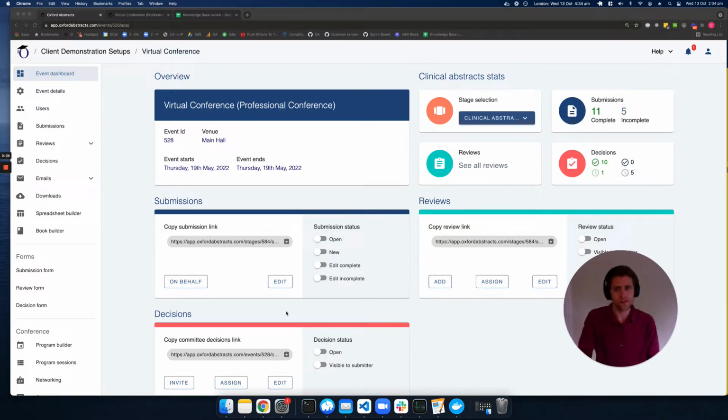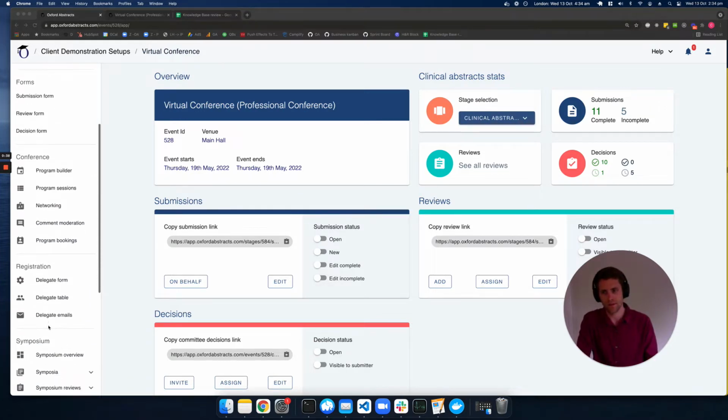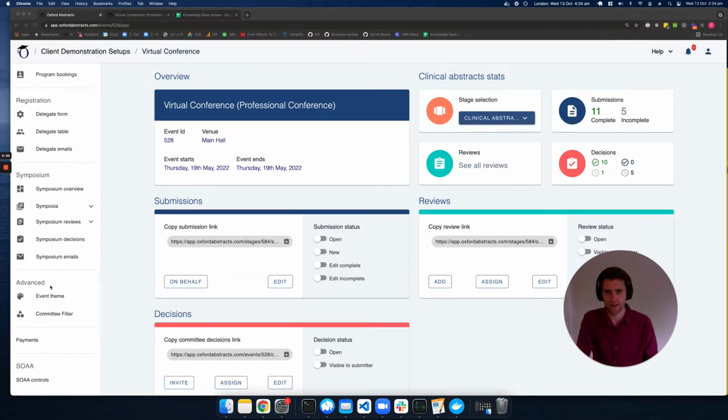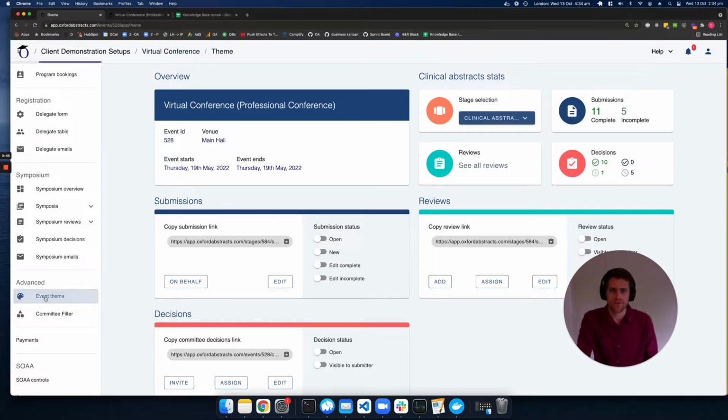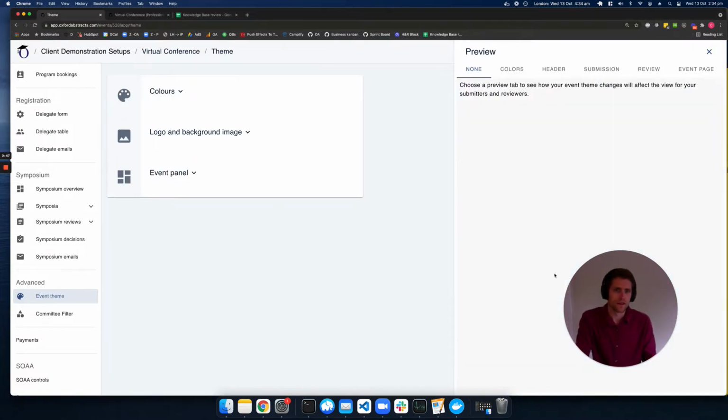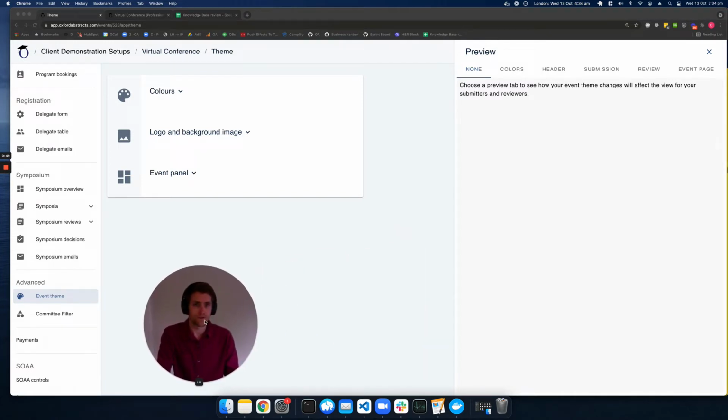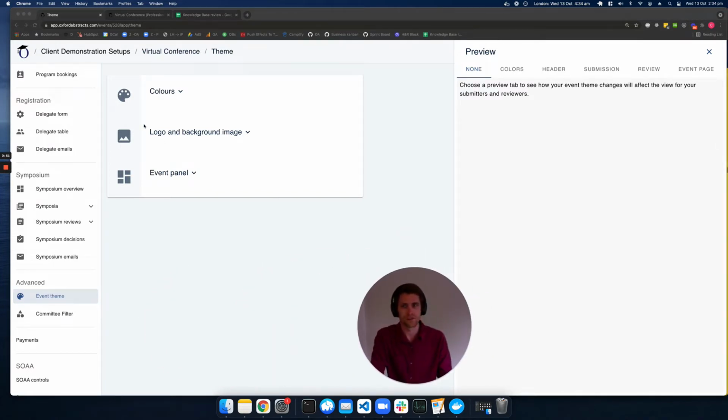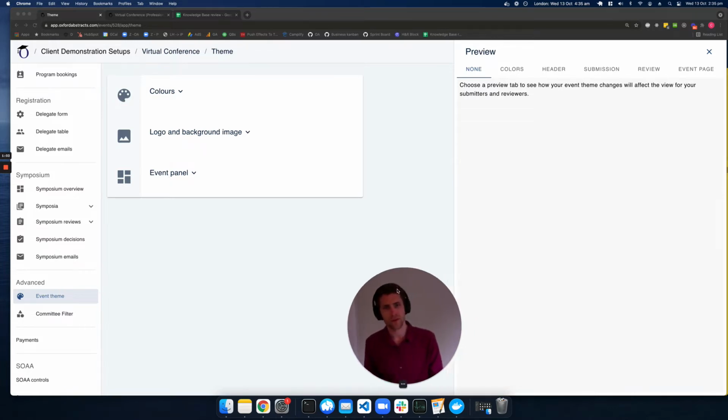So to do this, we go down to the event theme section on the left-hand side, just here. From here, we can choose different things to edit. The first section is colors, the next is logo and background image, and the last one is the event panel. So I'll go through these one by one.